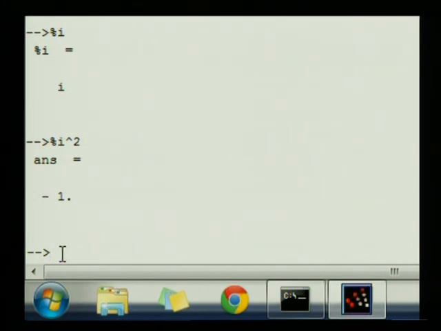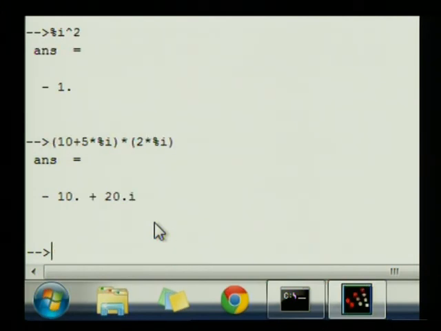Okay. Let's try one mathematical function with complex numbers. I'll write 10 plus 5 into I. Now just note the syntax. It's simply not 5I, it is 5 into percentage I. I will multiply that with 2 into percentage I, so this is actually 10 plus 5I multiplied by 2I. Answer minus 10 plus 20I, right?